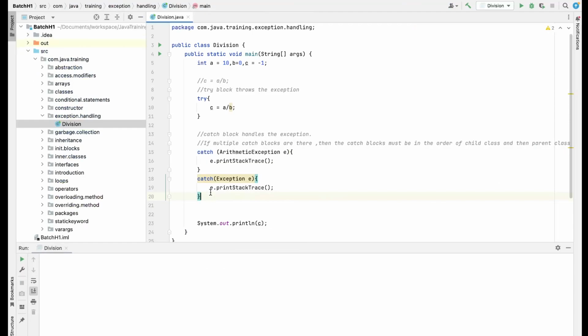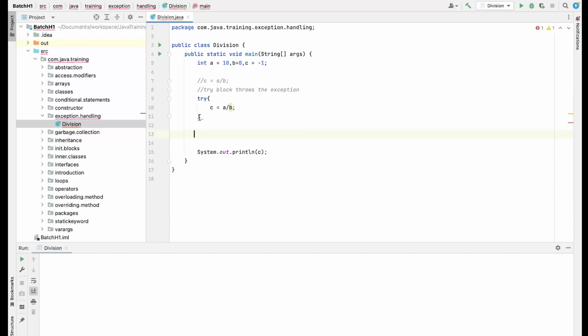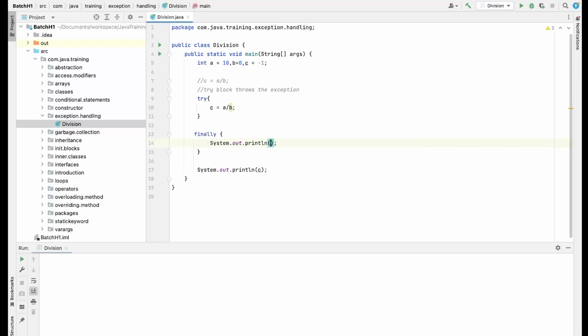So let's say I have written this try block, and I have not written any of these catch blocks. So I am getting some kind of syntax error, right? And you see what the editor is suggesting: catch or finally expected. So after writing the try block, if you write this finally, then your program will not throw you an error. Let's say you are printing something in the finally block.